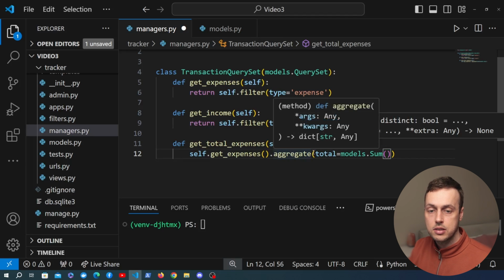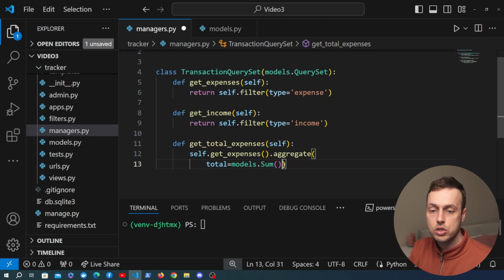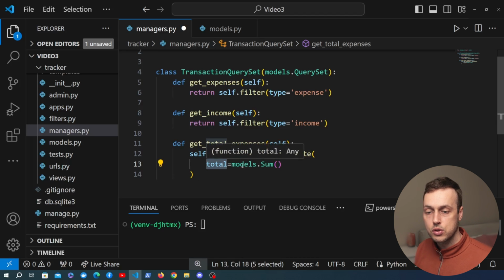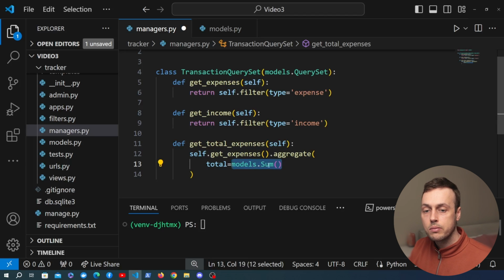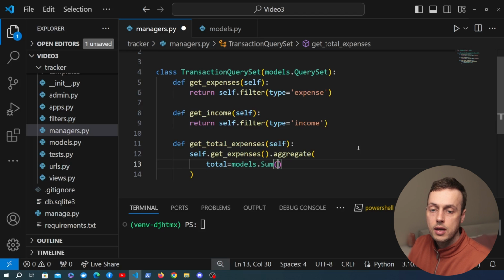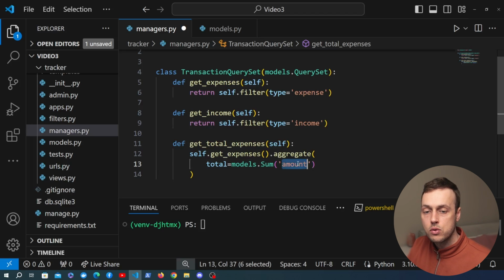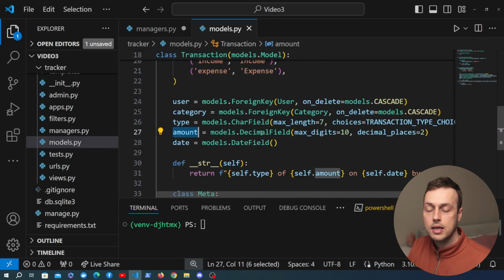for the expenses. Now I'm going to move this to a new line here, just so that we can see it better. So what we're doing is we're aggregating, and we want to get back a total. So we're giving the field that we're going to get back the name of total, and we're calling models.Sum. Now when we want to sum over a particular column in a table, in Django we just refer to the name of the field, and the field name is the amount. You can find that in models.py, and that's a decimal field.